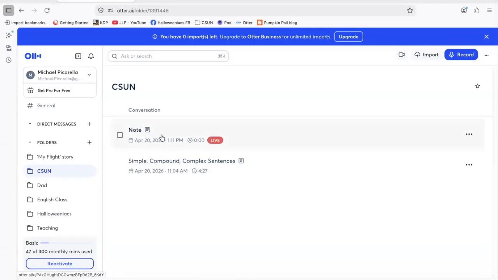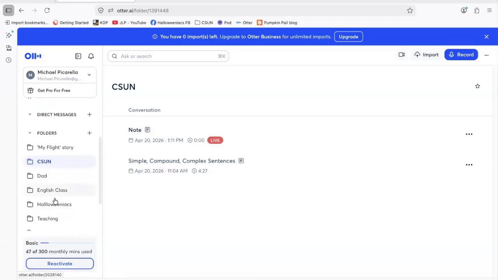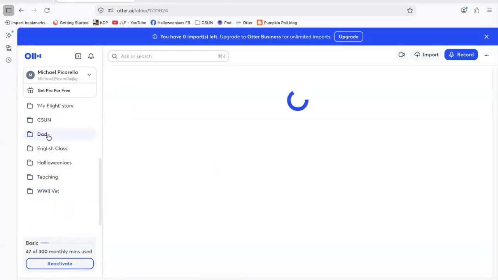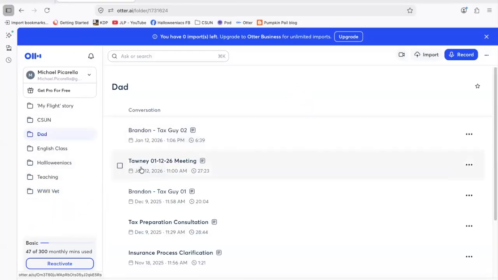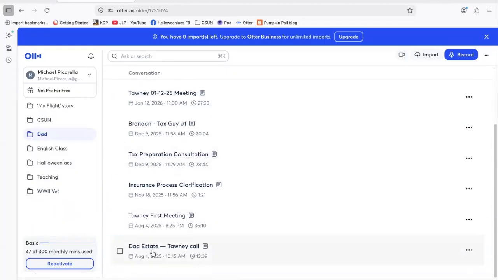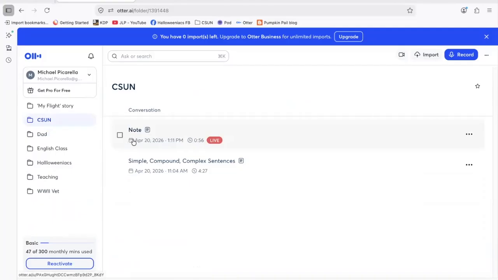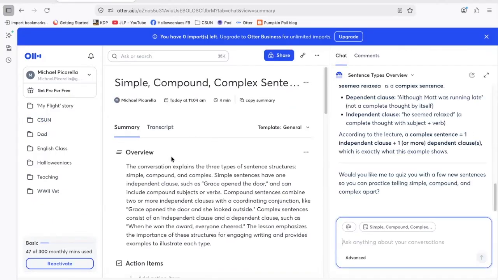So if you're working on one project, you can, for example, I used to be a newspaper reporter. And so I did this story on this World War II vet. So I have a couple interviews there. And here's my dad died recently, and so I have all this stuff with the lawyer, different interviews, but you can basically put all your conversations into one folder. But I'm going to go to this one here, and this is the recording in its entirety.